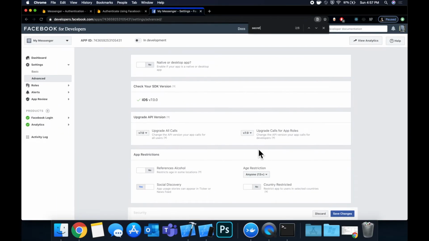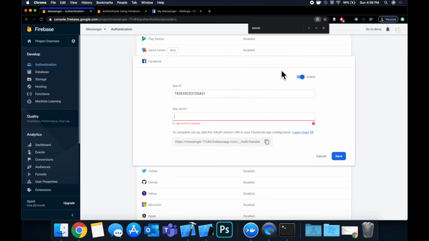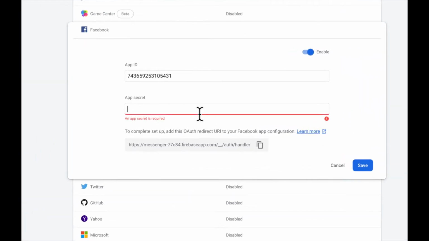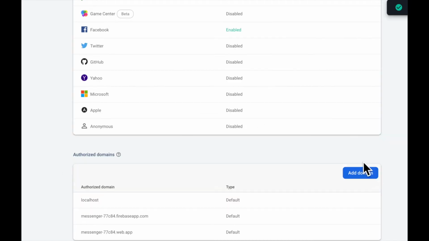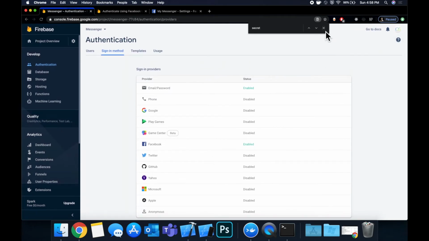So let me pause the video and look around this console to find the secret, and then I'll be right back in 2 seconds. I found the secret here right after I paused the video. It was actually under basic, and you have to press show. It asks for your Facebook password, and then it will show it. So let's copy that. Come back to the Firebase console and paste this guy in here, and let's hit this one more time, and cool. So we're in business. That's now enabled.